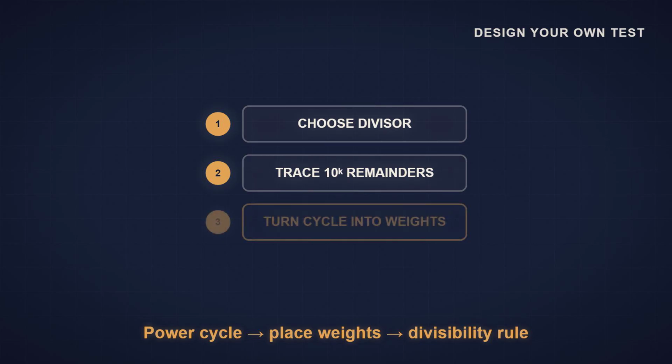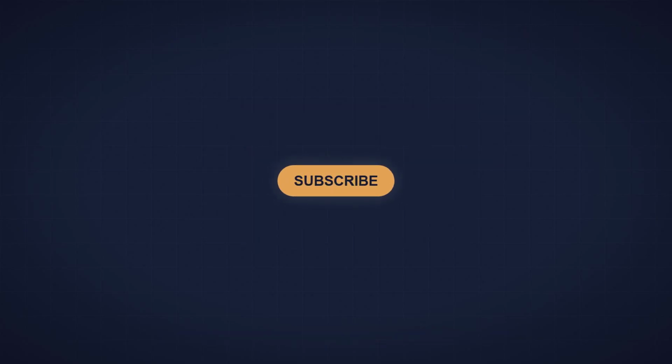This method replaces a collection of classroom tricks with one construction. Every useful rule is a compressed picture of how powers of the base travel around a remainder clock. A huge number can hide its size, but not its remainder.